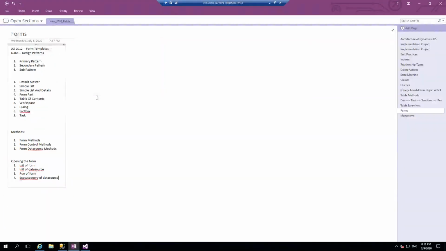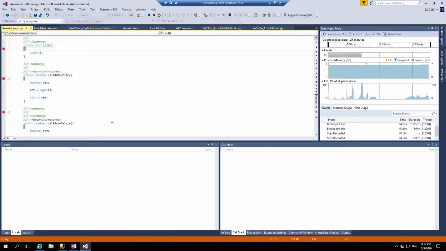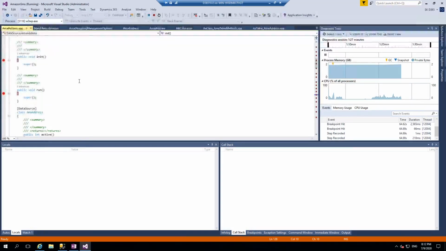From execute query, where did it go? Let's see. It has not opened the form yet. Yeah, let's see. I'm waiting for it to load. Let's wait for a second. It's still loading. Okay, come on. Okay, it came back to the active method.